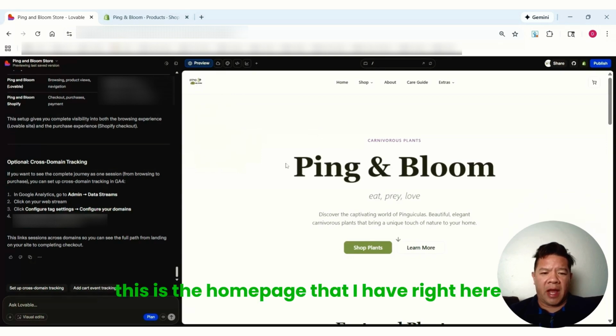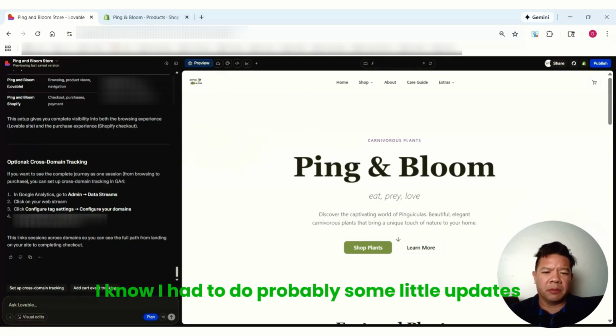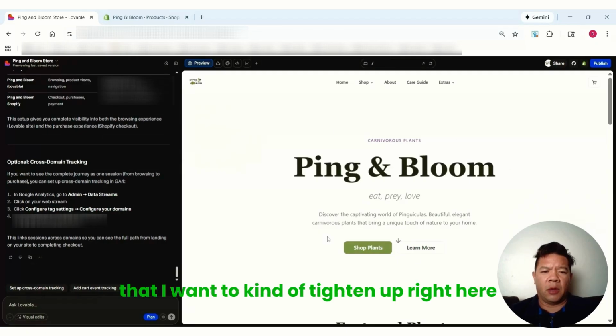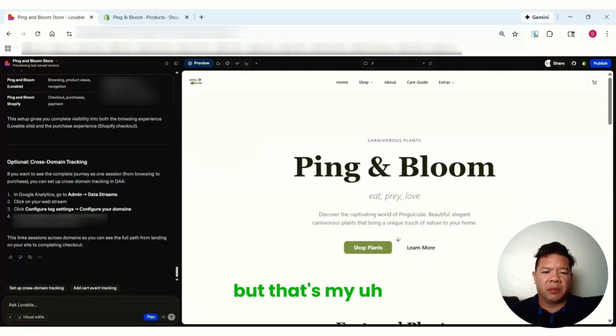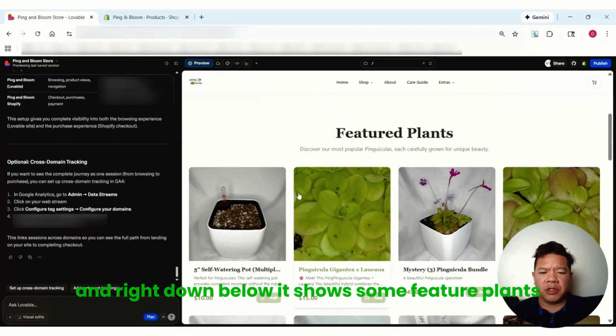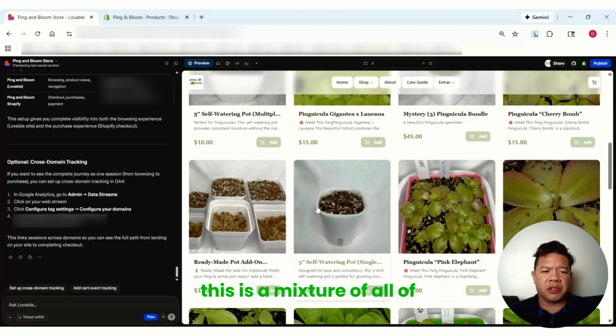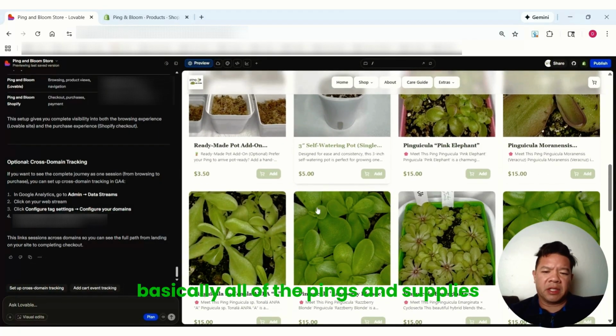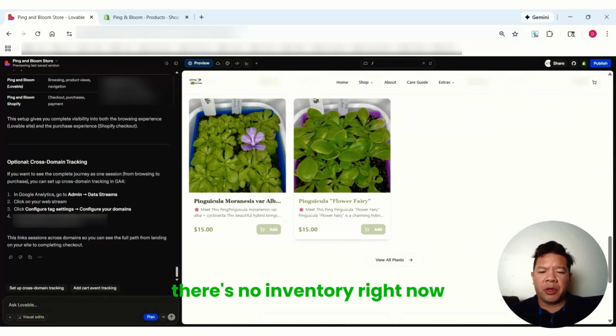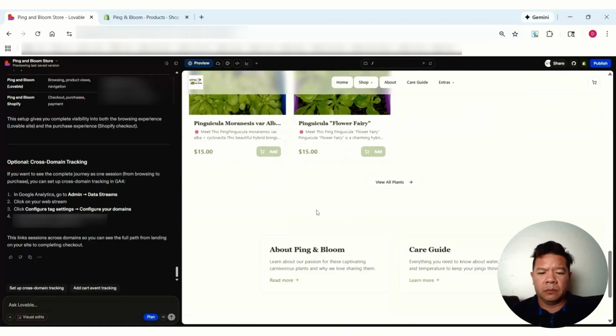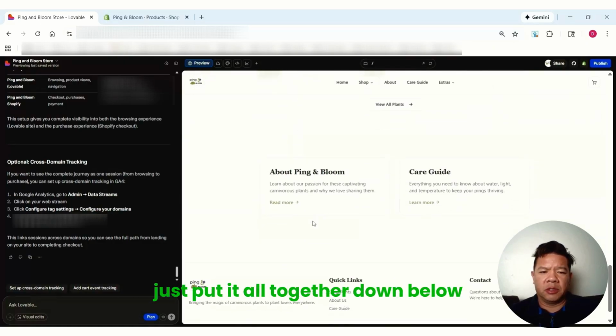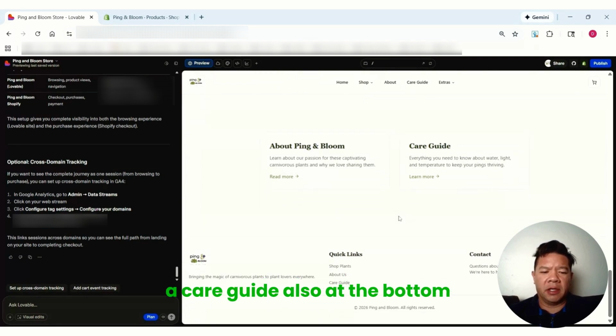This is the homepage that I have right here. I know I have to do probably some little updates. It has a lot of space that I want to kind of tighten up right here. But that's my business, Ping Bloom. And right down below, it shows some featured plants. This is a mixture of basically all of the pings and supplies that I've put online. There's no inventory right now. I just wanted to see how it looks. Just put it all together. Down below, there's an about me page, a care guide, and also at the bottom, quick links and a contact.